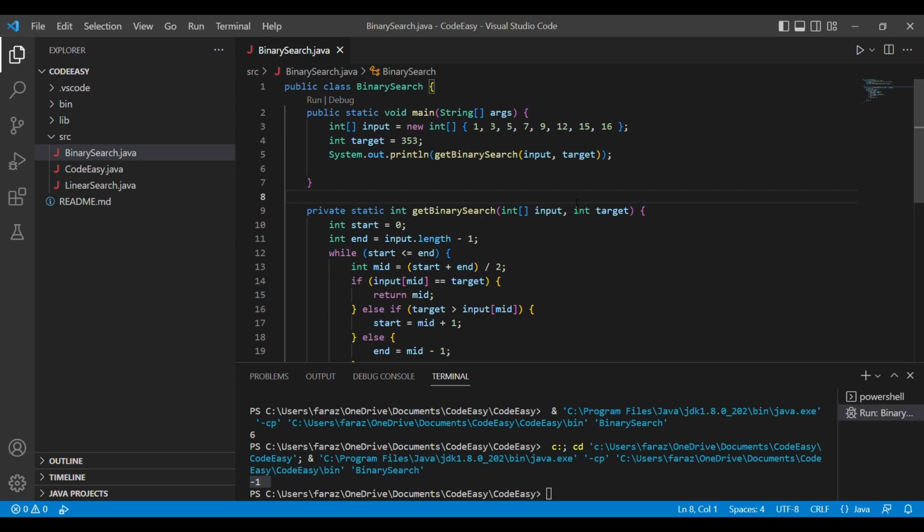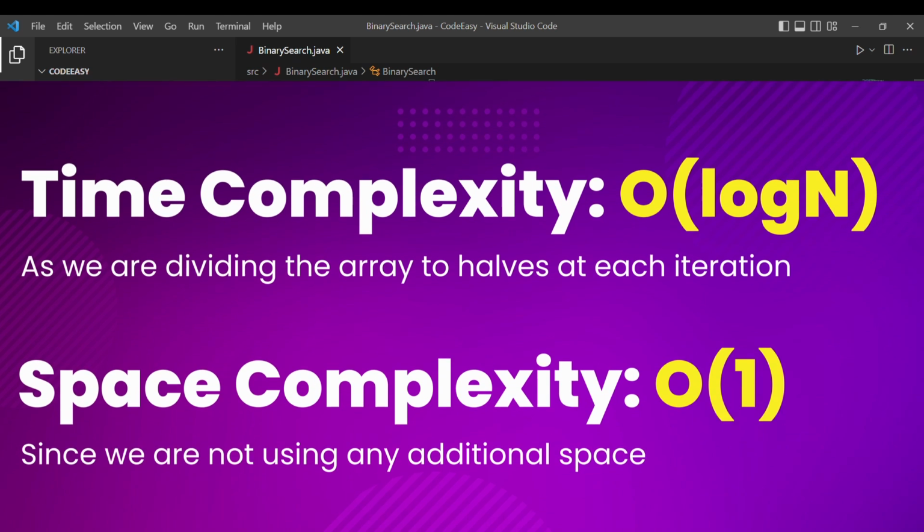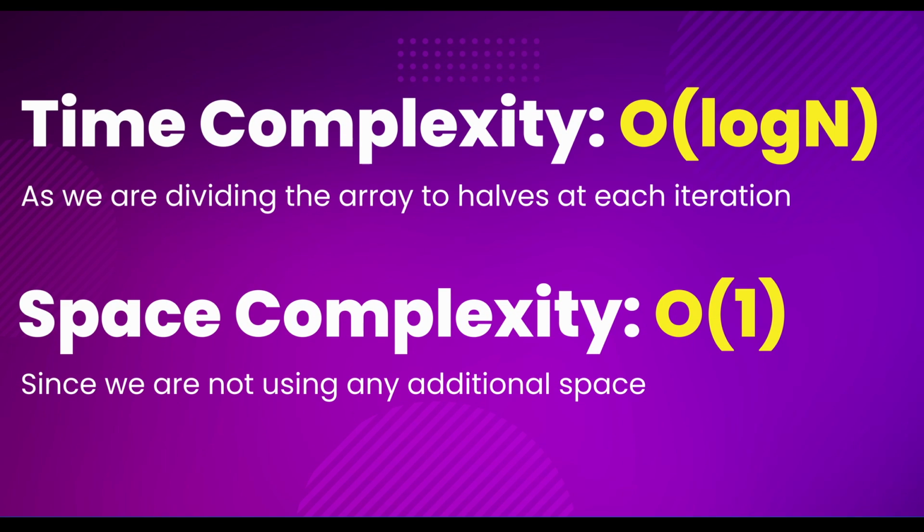If you look at the time and space complexity, the time complexity has been drastically optimized from O of N in linear search to O of log N, because at each iteration we are dividing the array into 2 halves and focusing on either the left or right side. And the space complexity is constant because we are not using any additional space.